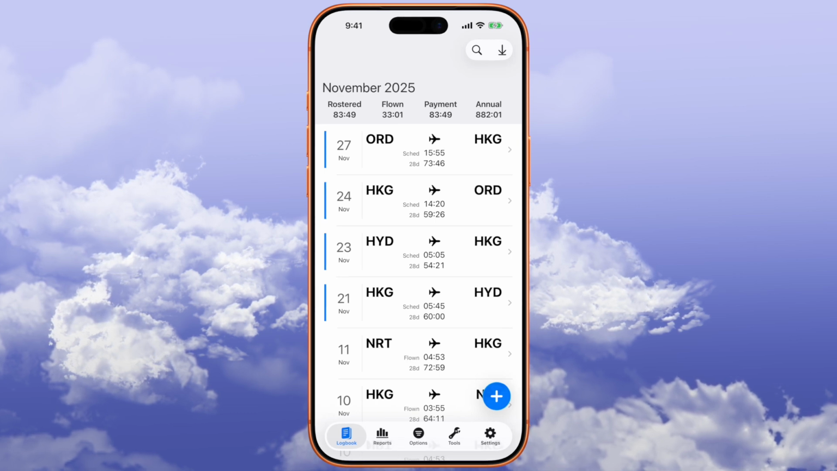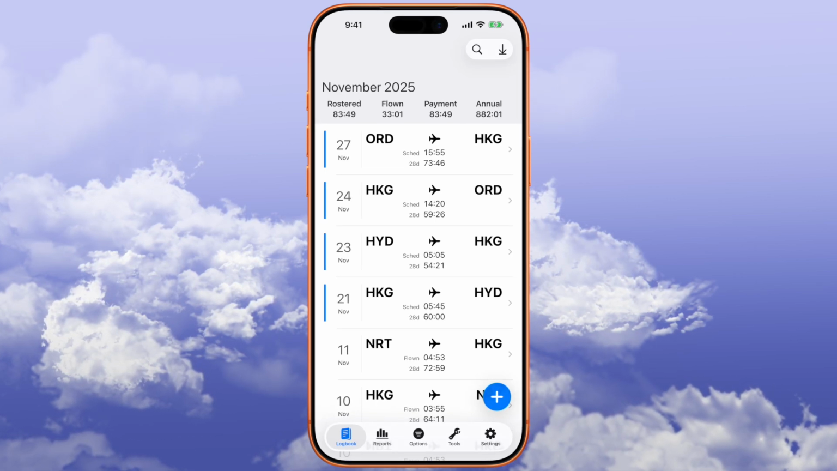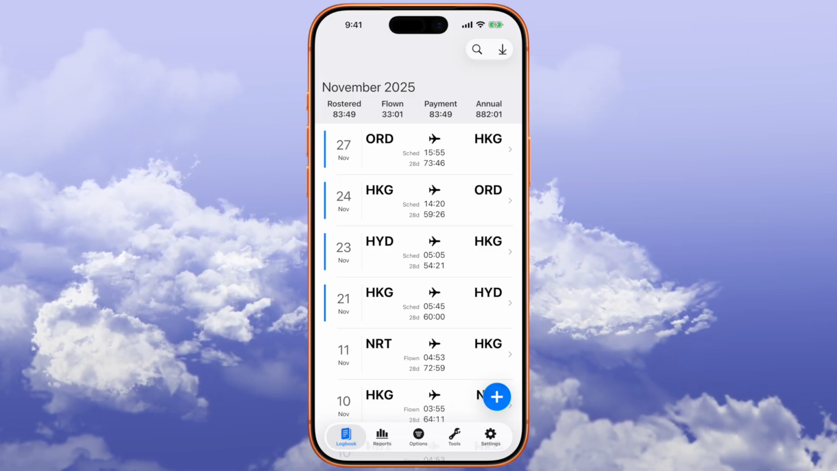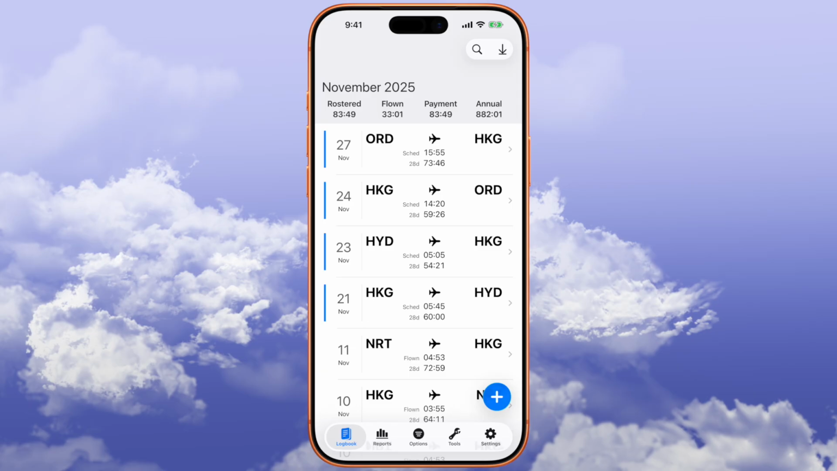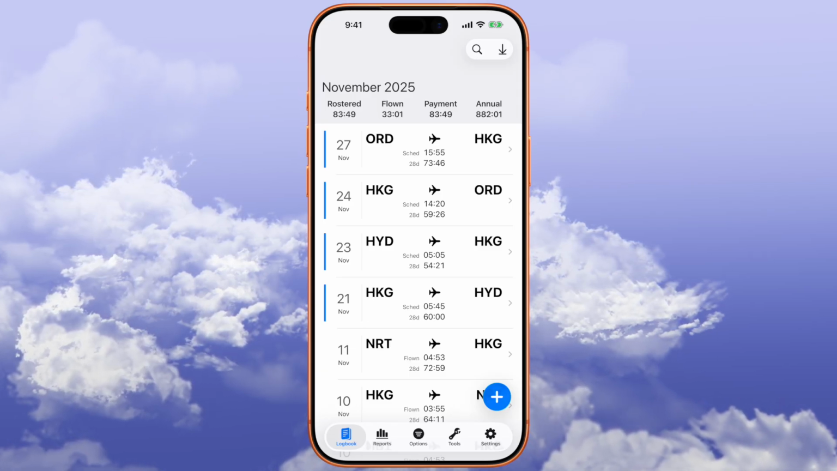Welcome to Aircrew Logbook, a modern digital pilot logbook designed for accuracy, flexibility, and efficiency. It brings together powerful automation, detailed reporting, and a wide range of tools to support your flight operations.